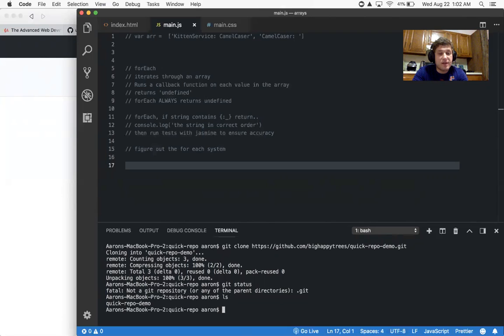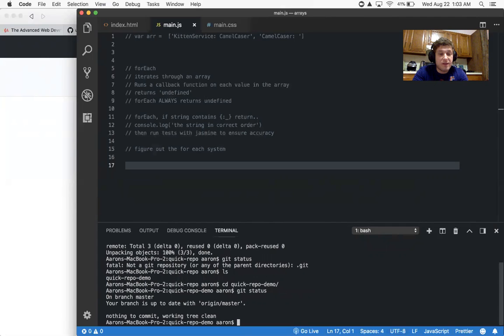And just to make sure everything's cool, I'm going to say git status. Haha, that's because I'm not in the new folder. So I'm cd into quick repo demo. Now git status. And everything's up to date. I'm on a new branch.